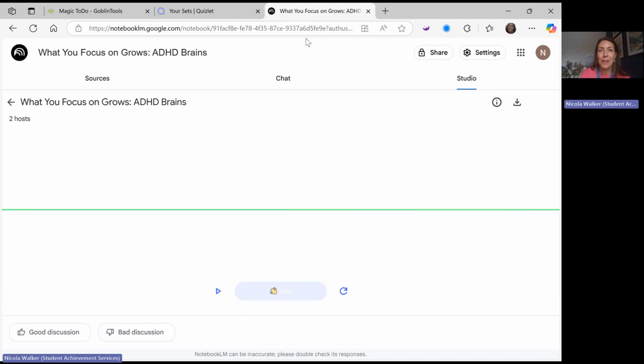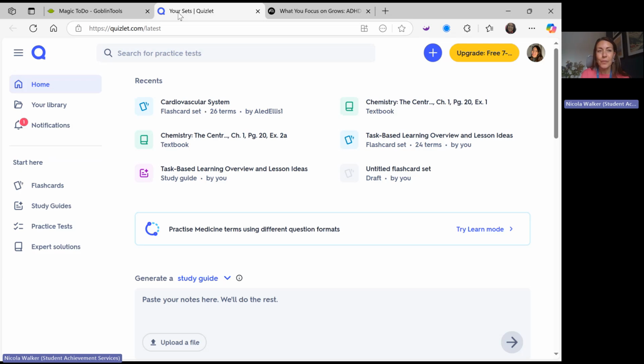Okay, so the next one I'm going to introduce you to is called Quizlet. So I'm going to take you straight there, actually. Now, Quizlet is a little bit like Anki, you might have heard of. It creates flashcards, but I think Quizlet just makes them visually a little bit nicer. Plus, there are some new features. So again, this is something that I have prepared earlier.